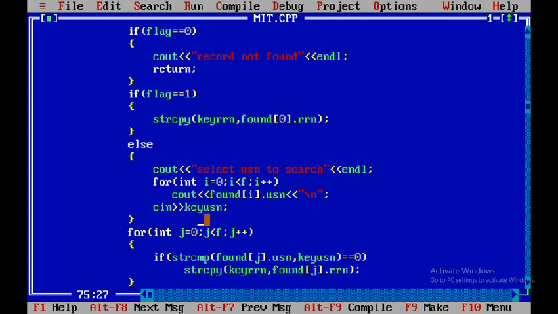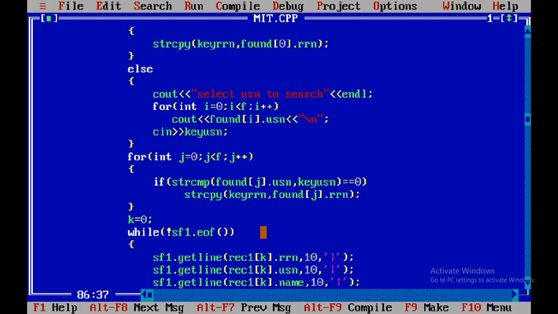Once you enter that, it will be stored in this variable key USN. Either you enter 2 or 4. Assume that we have entered 4. Okay, now for int j equal to 0, j less than f, j plus plus, do what? Compare now. What you have entered is stored in which variable? Key USN. Now what have I given? 4. 4 is the which instance? Second instance, that is found of 1, right? So now string compare found of 0.usn. What is found of 0.usn?